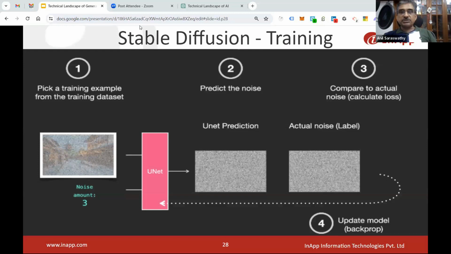Okay, so I was going through the Stable Diffusion training process, where you pick a training example from the training data set, and for that particular step, the model predicts the noise, and that is basically the model. That's basically the training process.